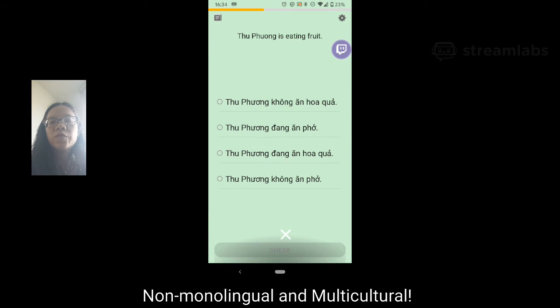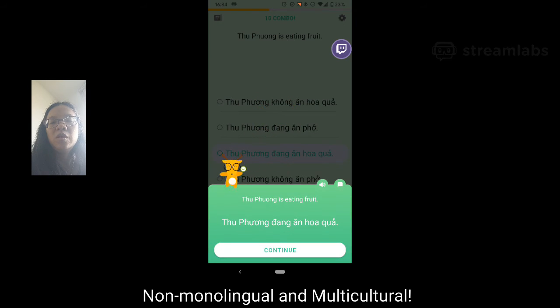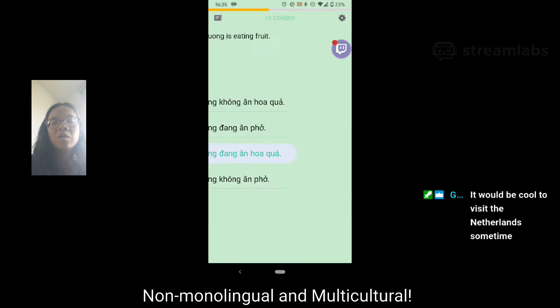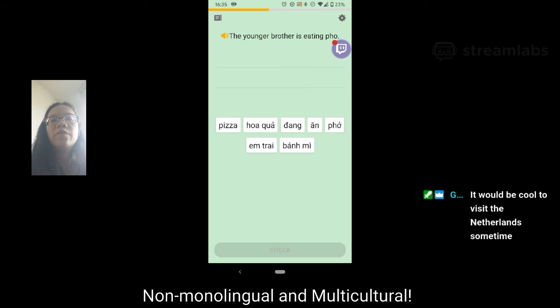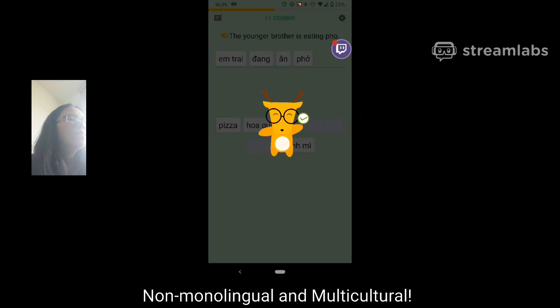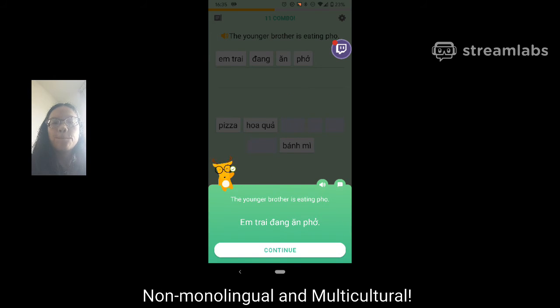Thu Phương is eating fruit. How does she say this? Thu Phương đang ăn hoa quả. Đang ăn hoa quả. The younger brother is eating pho. Em trai đang ăn phở. Đang ăn phở. Pho. Em trai đang ăn phở.